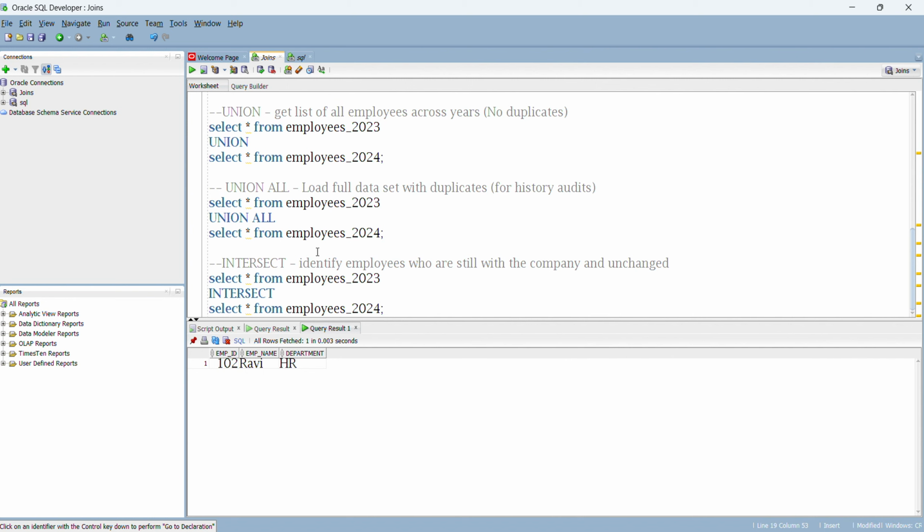So it gives us employees who are still working. This query basically gives us employees who are still with the company and are unchanged, where the department stays unchanged. So we use the intersect operator when we want to find employees who are still present and have not changed any department or names. In that kind of situation, we can use the intersect operator.